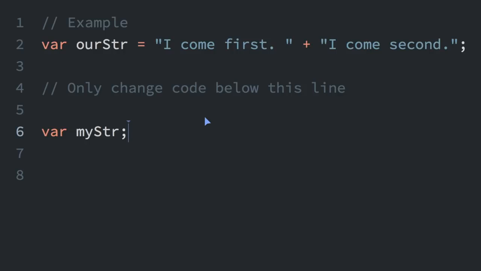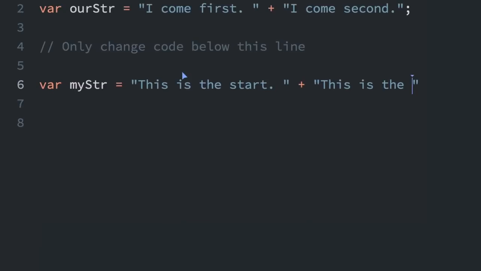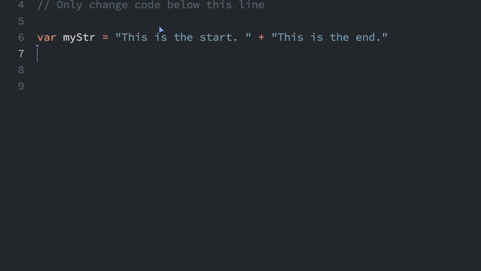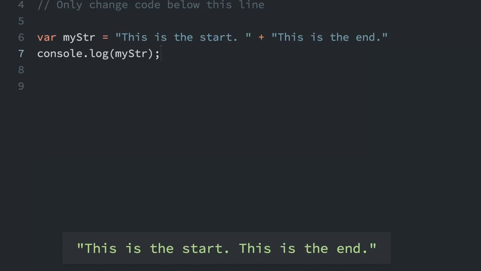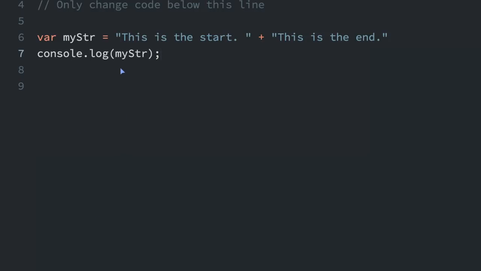I'll give you another example here. We can say myString equals "This is the start," and then I'm going to put a space before the closing quotation mark because when these get concatenated together, we want there to be a space between these two sentences. And I'll say "This is the end." Now let's just see what that looks like. I'll do a console.log of myString, and let's see if I run this. We can see "This is the start, this is the end," just one long string.